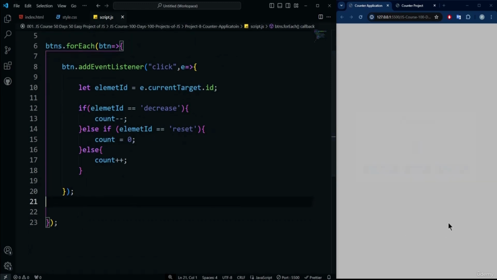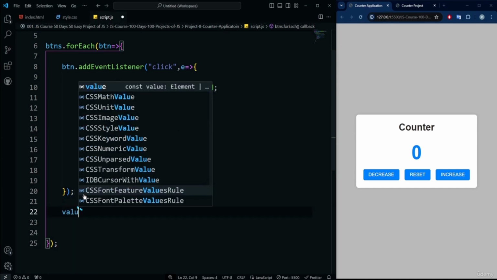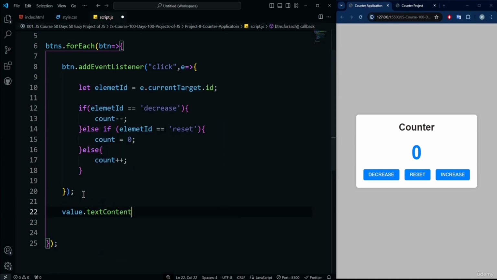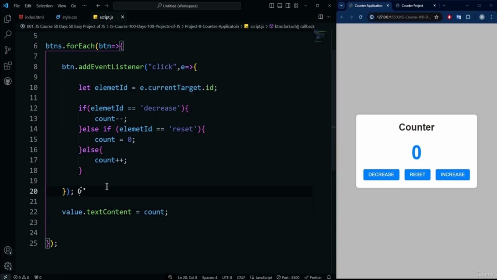So if I control save it, and now if I press the increment button, you can see nothing is happening. The reason for that is we need to also set the updated value of the count variable to this particular span element, all right? So here I will be using value dot textContent, and this is going to be equals to the value of the count variable. If I now control save it and click on the increase button, it is still not working.